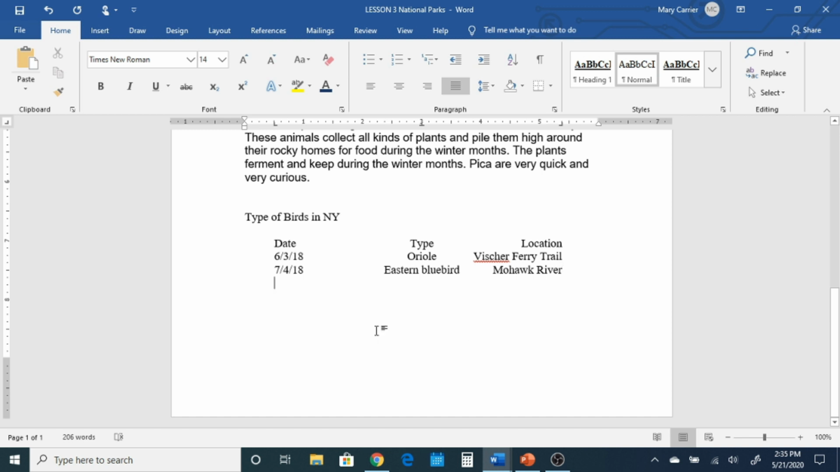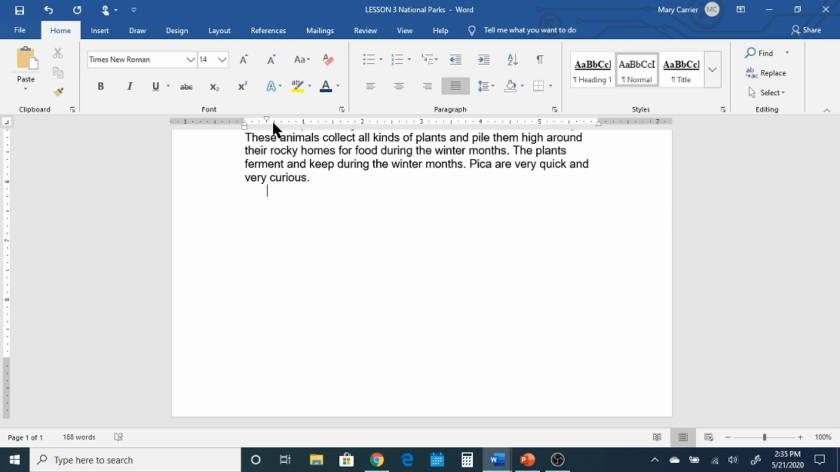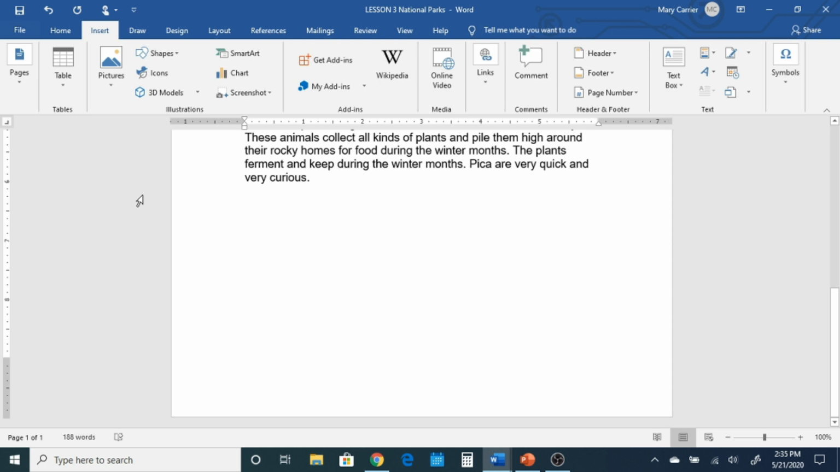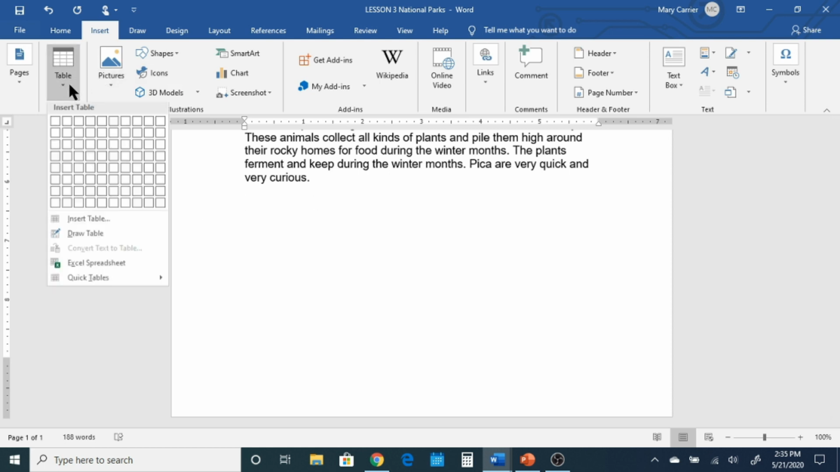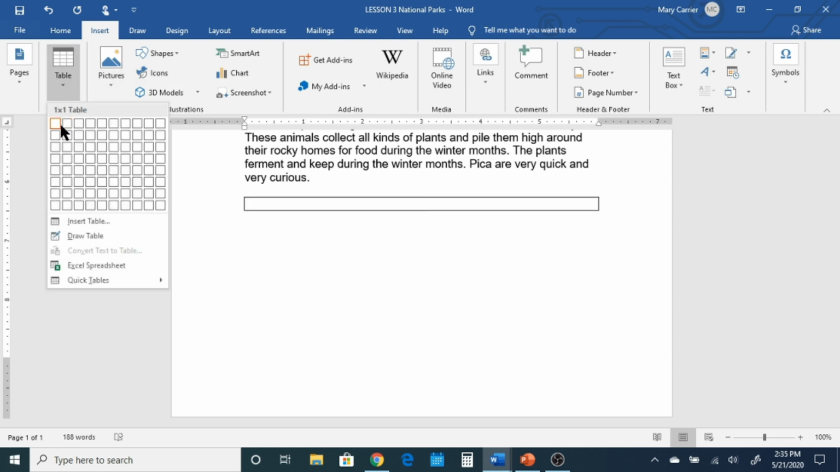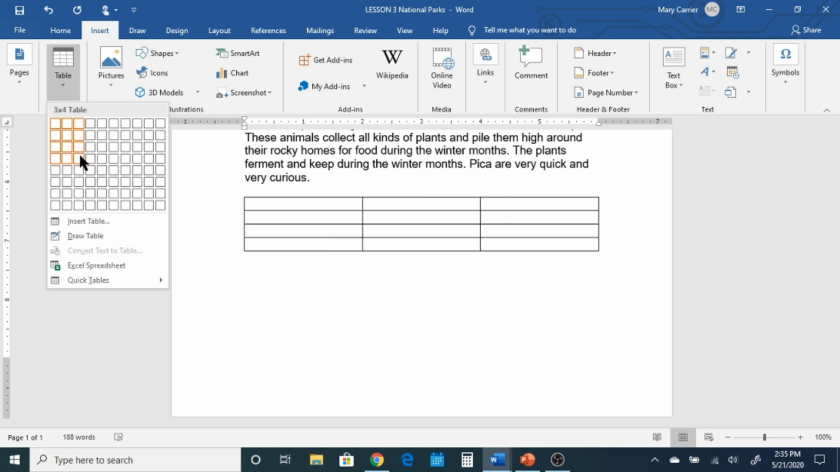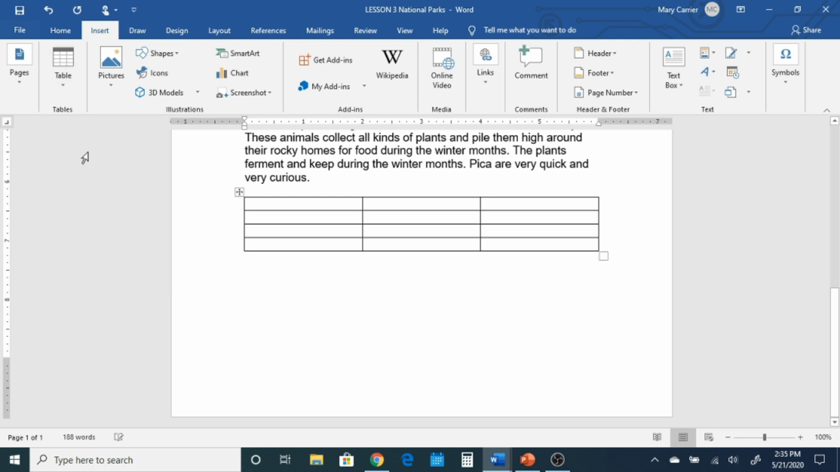What I'd like to show you then is the option of a table. Rather than using the tab, you can also use a table. Get my margins back to the left, and this is under Insert. Insert Table is going to be rows and columns, but they'll be visible. So I had 3 columns across, and I can make as many rows as I want, and I can continue to add rows.